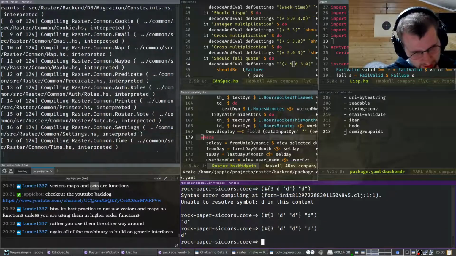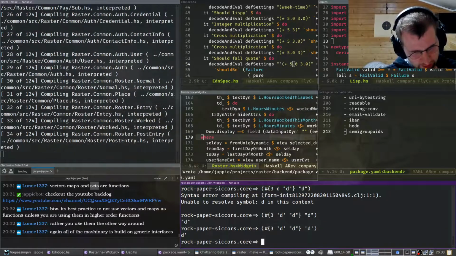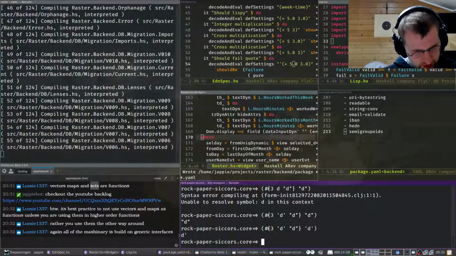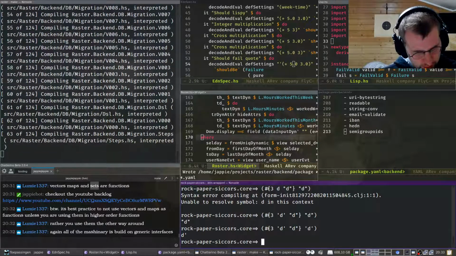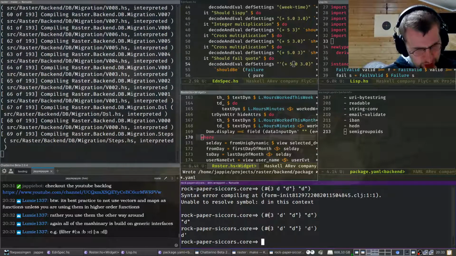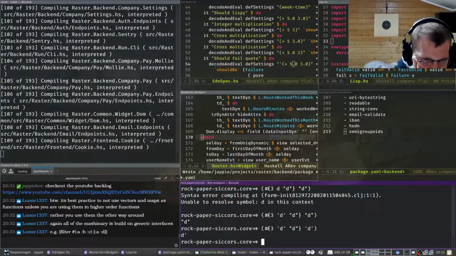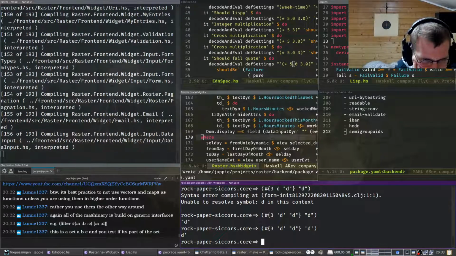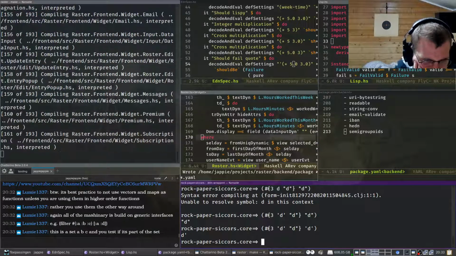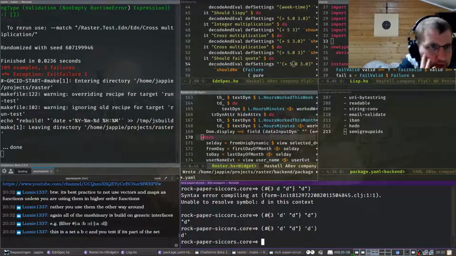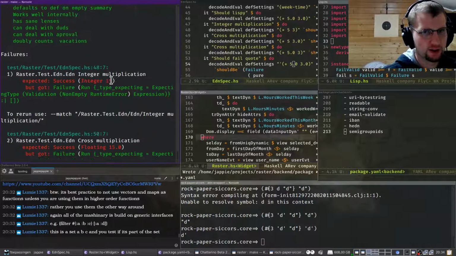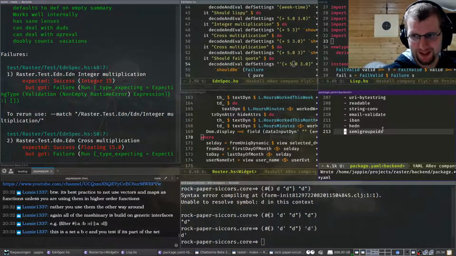By the way, it's best practice to not use vectors and maps as functions unless you are using them in a higher order function. Rather you use them the other way around. How would you use them the other way around? That's an example of a higher order function, I presume. This is a set ABC, and you test if it's part of the set. You're filtering out stuff, right? One failure. 3 failures. Right, you can't do that stuff. That's what I'm trying to fix.